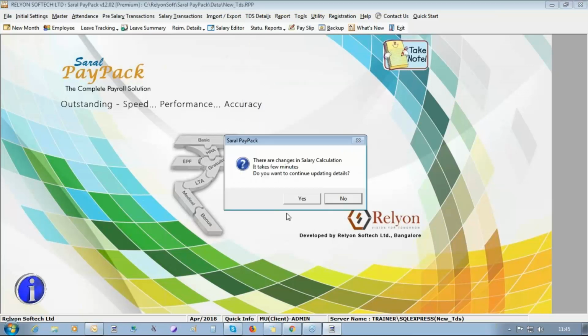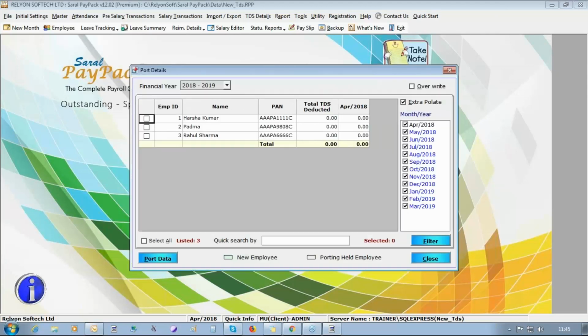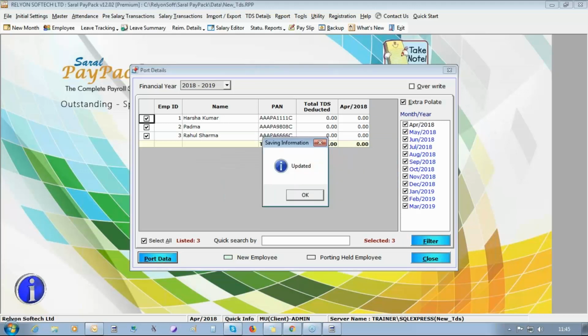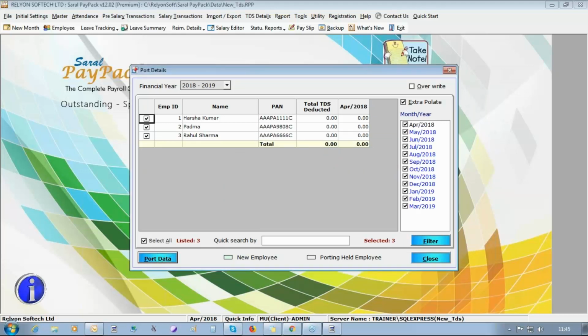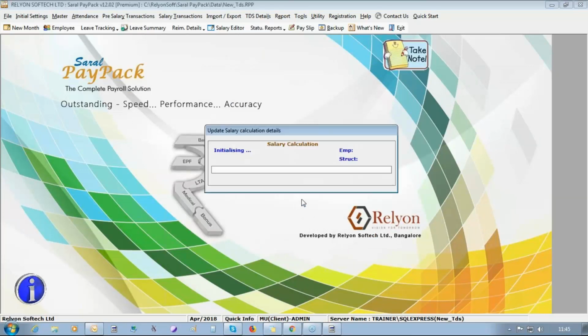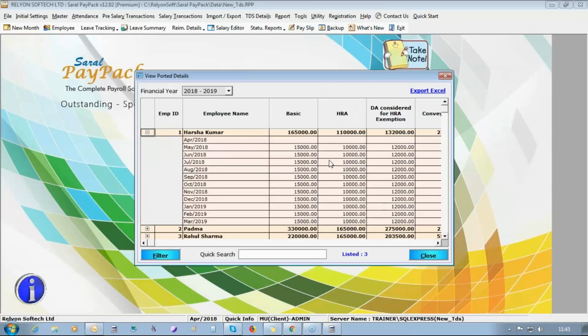Port details is nothing but including my salary, other entries other than salary, what I've entered, my house property details, or income from any sources which I'm getting, if I've declared in the declaration form, that I am going to consider for my TDS calculation. So I need to click on this. After clicking on this, if you want to view it, you can also come to view port details. Just click on it and you can see if the details are entered.